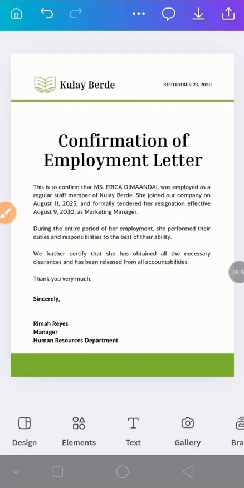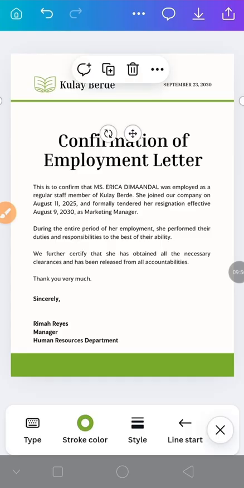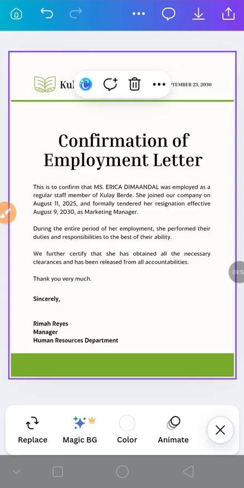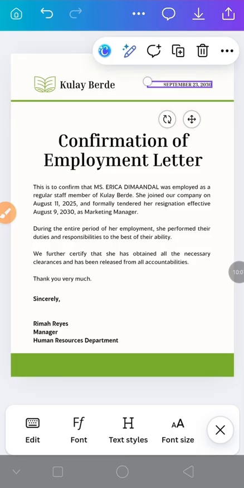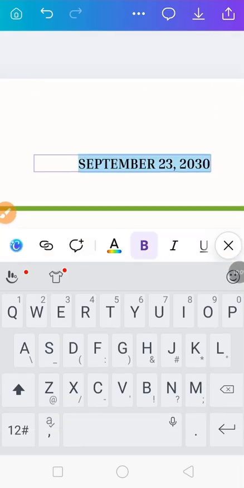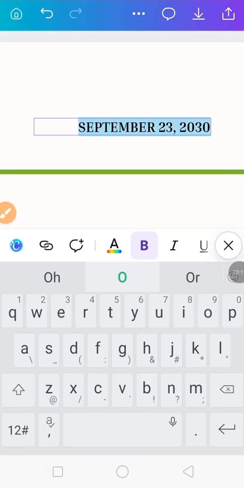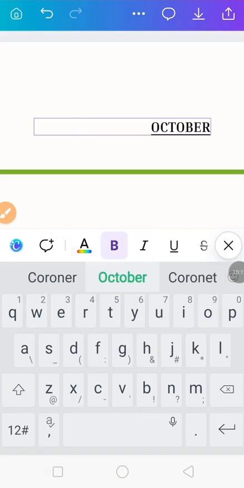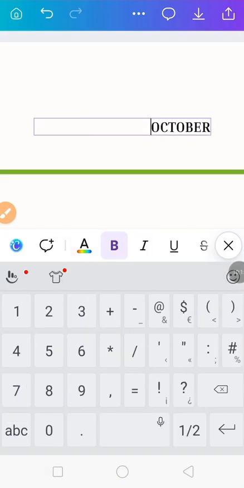You can also change the dates. Like I said earlier, make sure you use the most current date on it. So you can change these dates. Anything you want to change, just tap on it. You can change the date to October, let's say October 27. No, let's take this one.